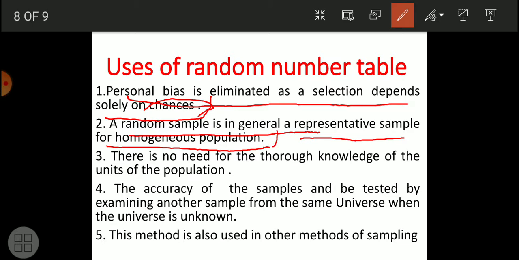Another, a random sample is in general a representative of the sample for a homogeneous population. Homogeneous population is there, so the sample represents it. The sample is selected on the basis of a random sampling method, so definitely that represents the homogeneous population. There is no need for thorough knowledge of the units of the population which we have taken for the study, and from that we are going to select the sample. In such a case, thorough knowledge of that population is not required.